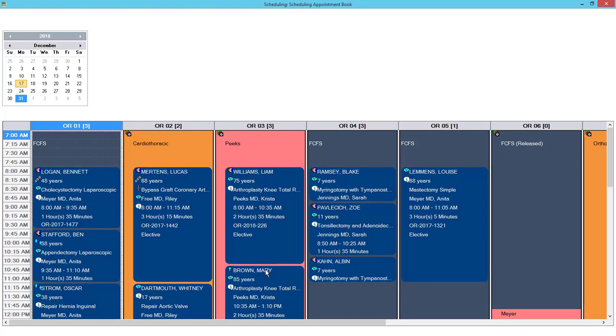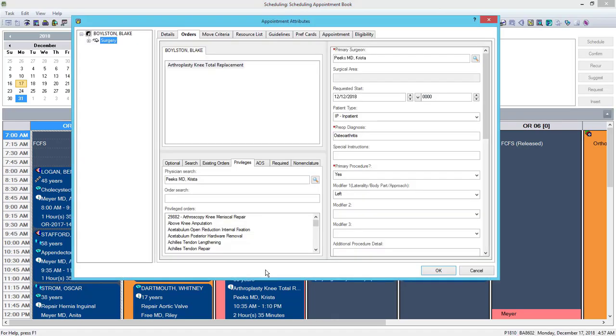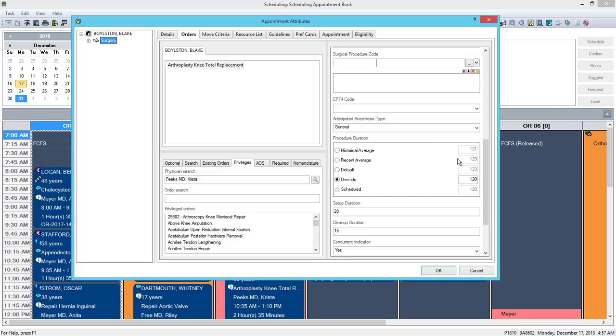At that point, we can go ahead and schedule Mr. Boylston. At this point, we can review the particular procedure that has been requested, which is a total knee replacement of his left knee. We can also evaluate any key duration information. How long does it typically take that particular surgeon, in this case Mr. Peaks, to do that knee replacement surgery?